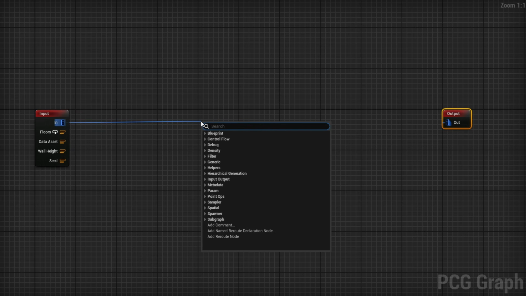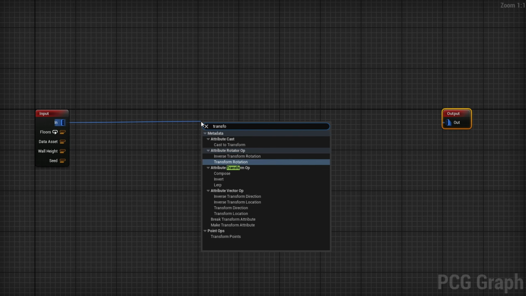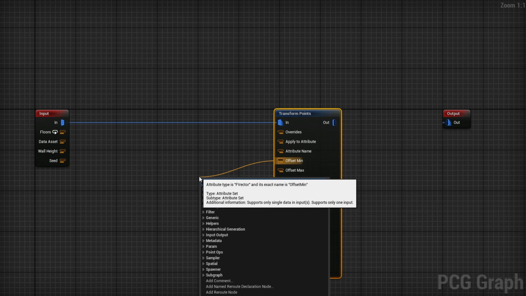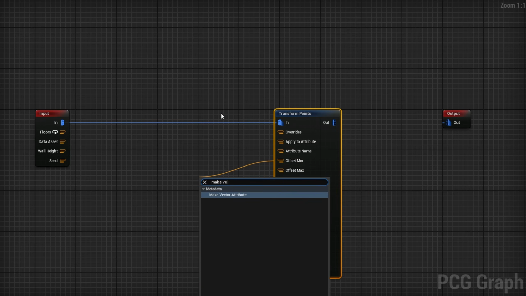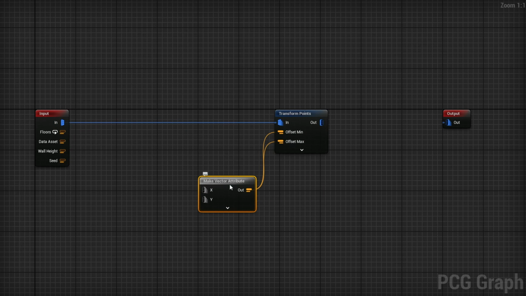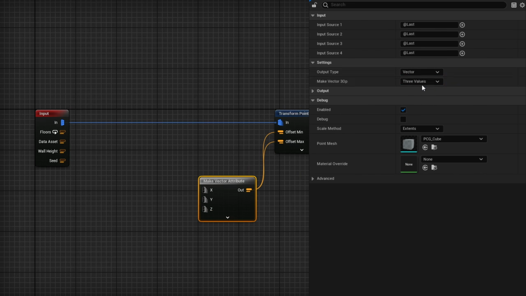So let's drag out the input, grab ourselves a Transform Points. We can open it up. And from the Offset Min, I'm going to drag out and search for Make Vector Attribute and then plug the output into the Max as well, just both Min and Max. And for the vector attribute, I'm going to change from Vector2 to Vector by default.